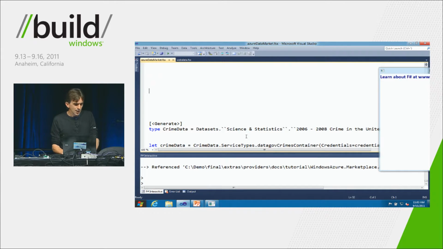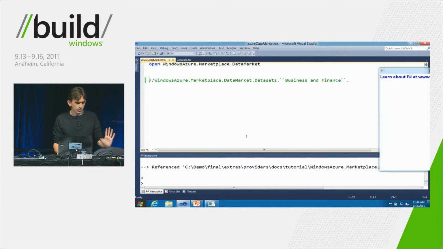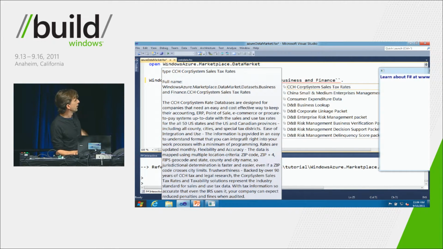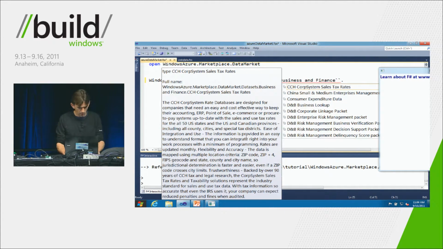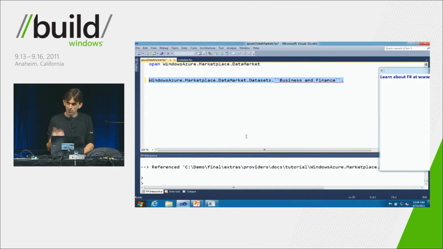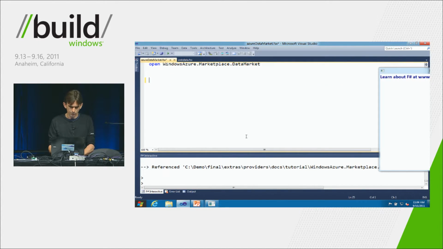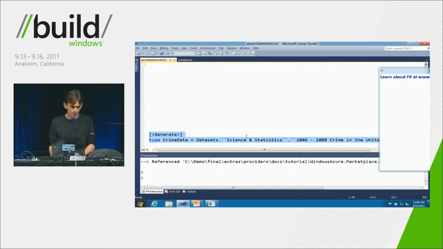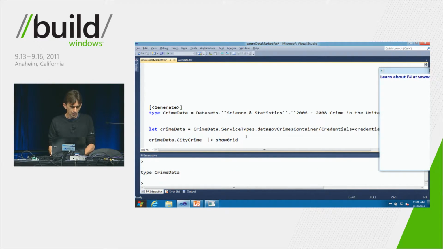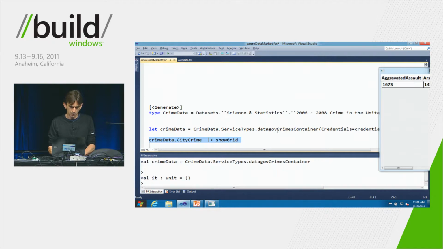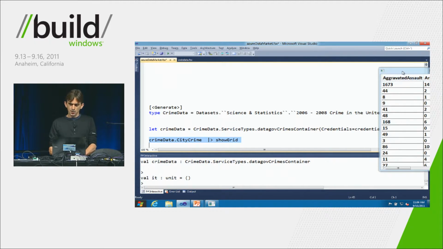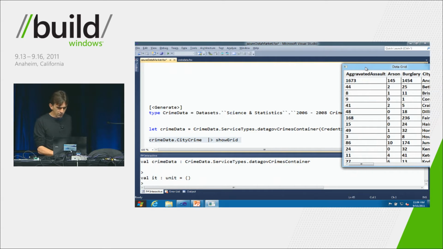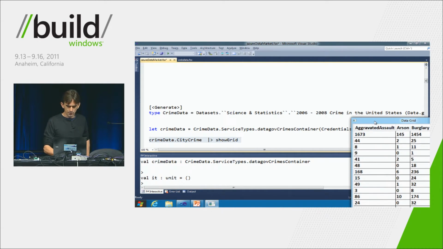The main point of this demo isn't actually what I build on top. The main point is really just seeing the fluency of how the data is embedded into the ambient environment of types that are available to the F# programmer once you reference the appropriate type provider. So in this case, I'm going to access some crime data. We have crime data from 2006 to 2008 in the United States. That's this reference here.